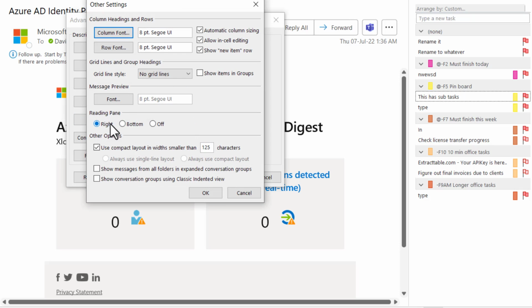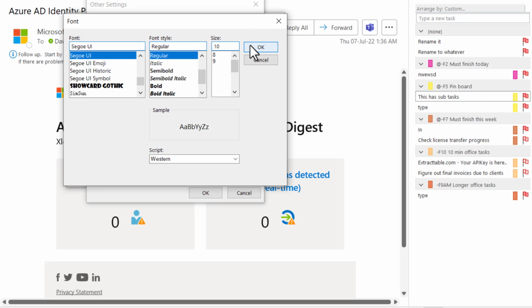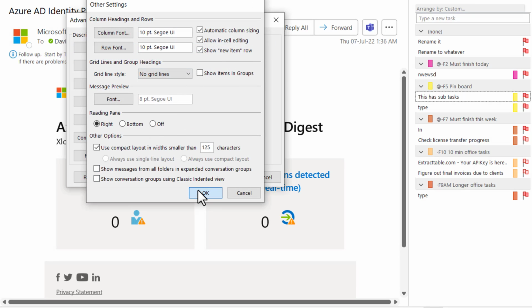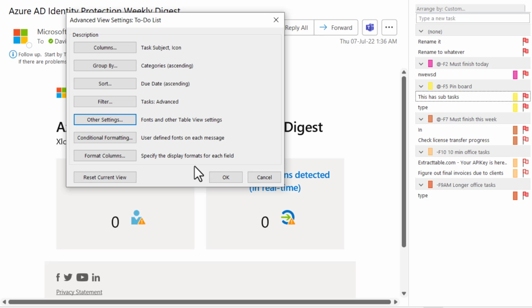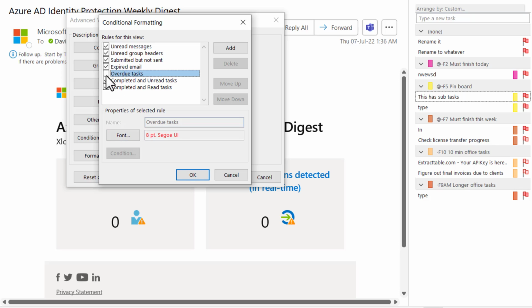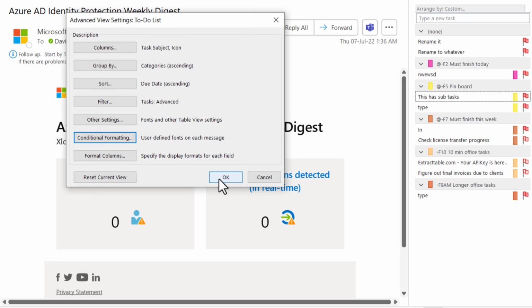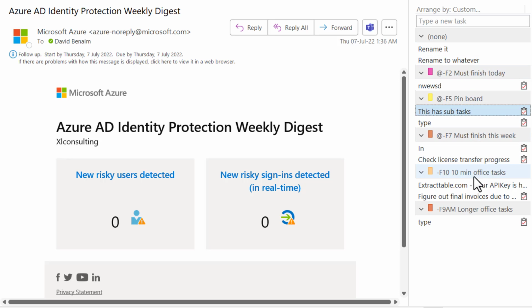And then I go to other settings, and I like to change the font size. I don't like it as 8. I do 10. 8 is too small for me. Press OK. I also don't like that they go red when they're overdue, because due dates don't mean anything to me. So conditional formatting, I just untick overdue tasks. Press OK. Press OK again. And this is how I have it.